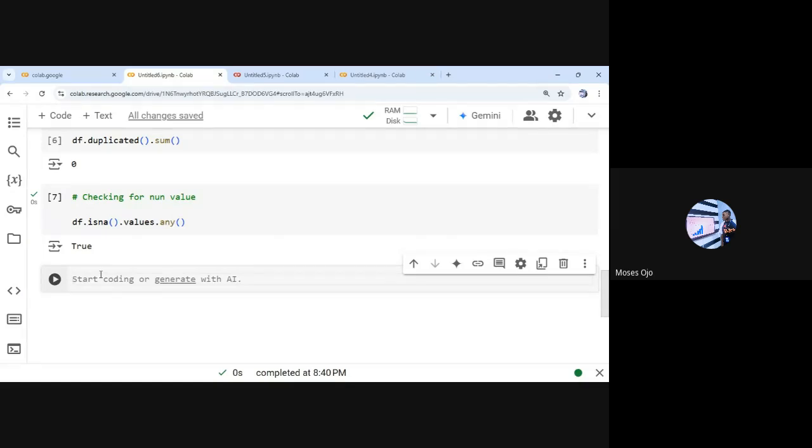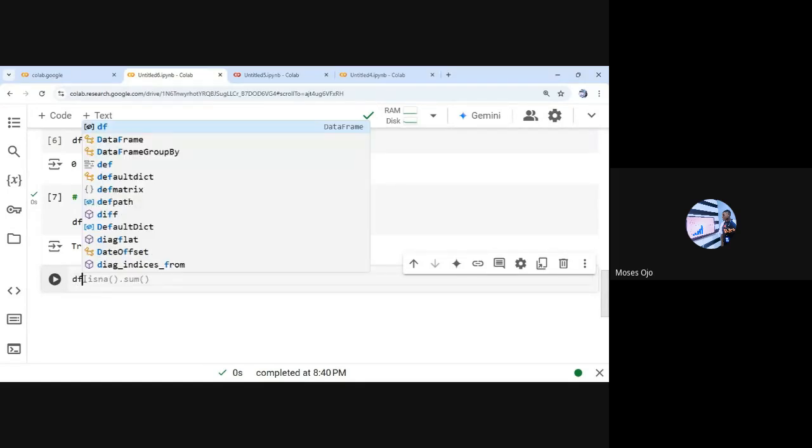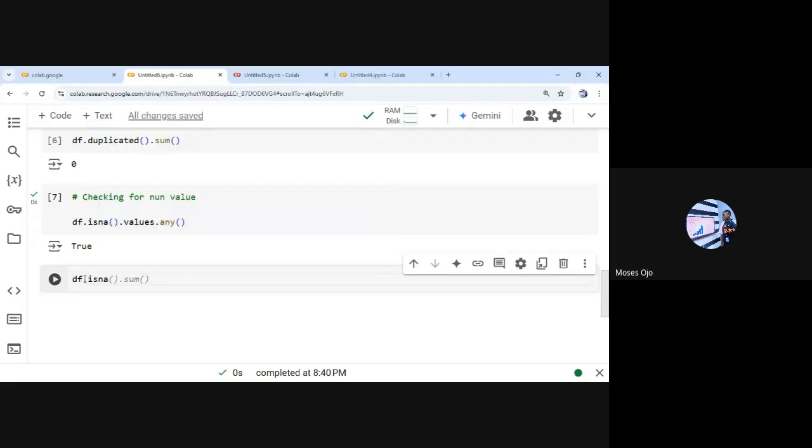So let's check the numbers. What we just did here is to confirm if we even have null values at all. Now that we've confirmed that, let's check the number of them that we have. Now we can just use df. You can use isna or isnull. It's going to give you the same thing. I think we were taught isnull in class, if I can remember. Well, either of the two is going to work. Let's try this.